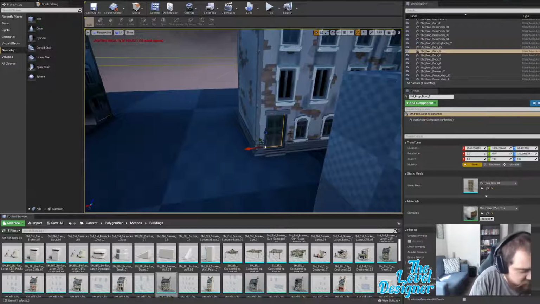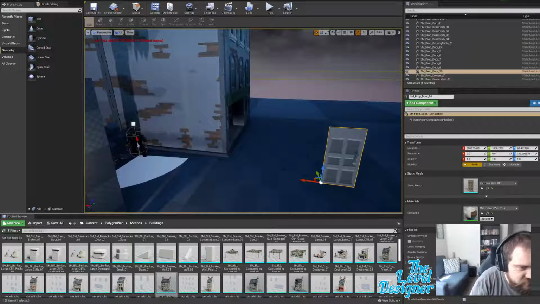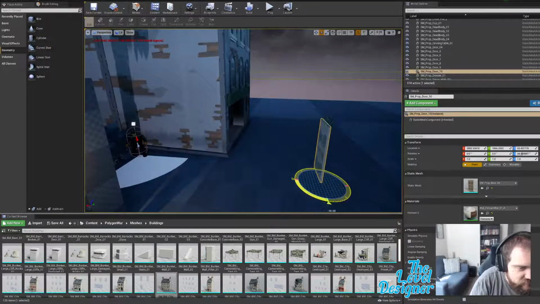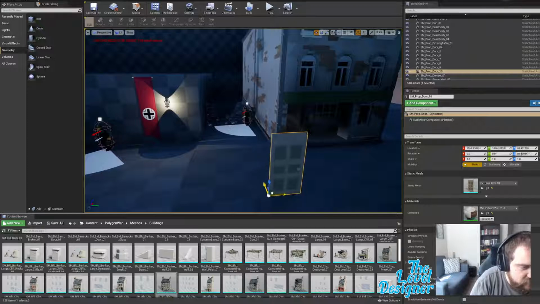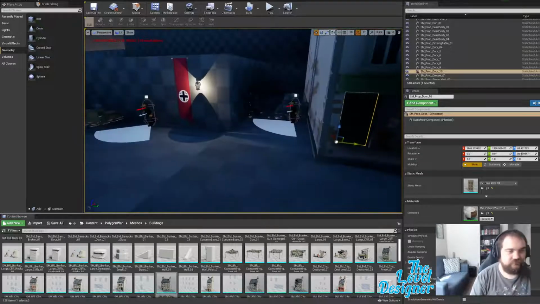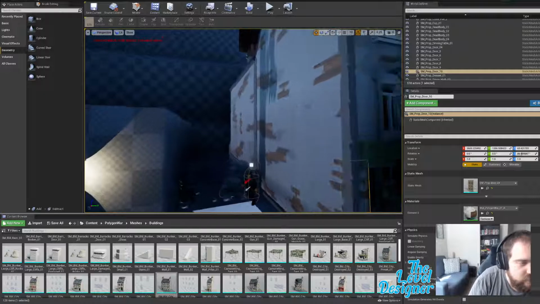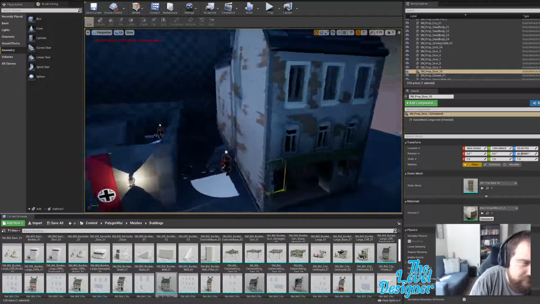And of course, you do have doors. So I am going to put a door over here. Just duplicated this, and just turn it 90 degrees to face that way. And then just kind of place it. It doesn't have to be perfect right away, but you can always go back and adjust things later. And there you go. You have some buildings going on.